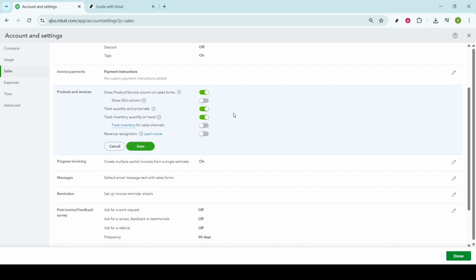The next move is pivotal. Look for the Revenue Recognition toggle. This feature is all about accounting for your income in a way that aligns with when your services are delivered or when a customer becomes entitled to those services. Toggle this setting on. Revenue recognition is especially critical for companies offering long-term contracts or subscriptions. It ensures that your revenue reports provide an accurate depiction of your business performance over time.